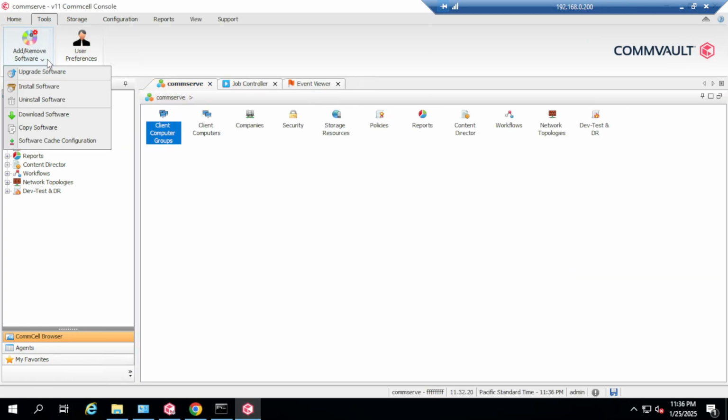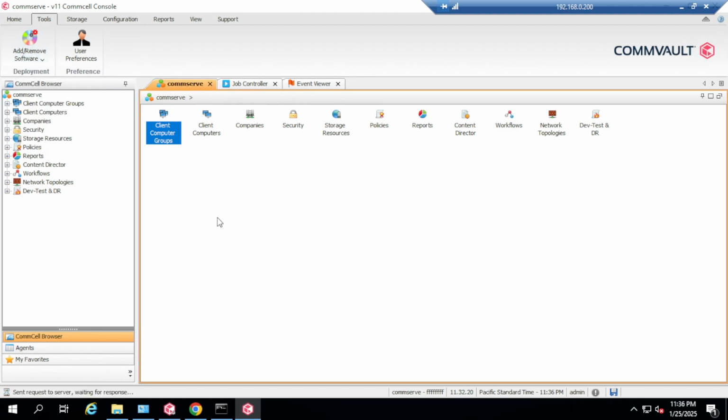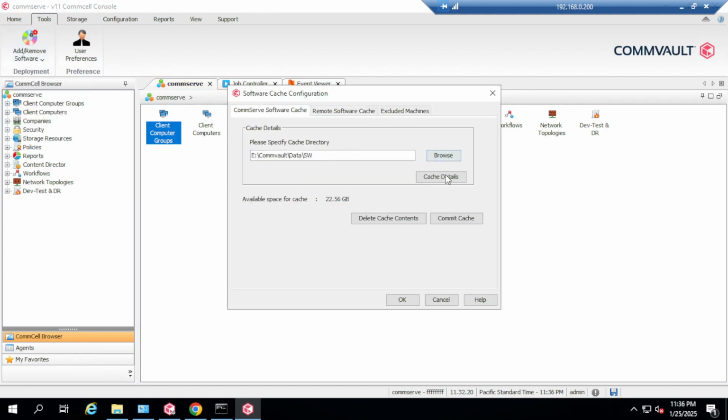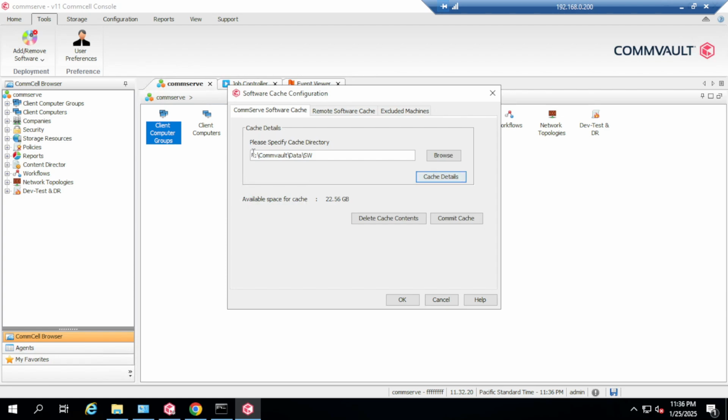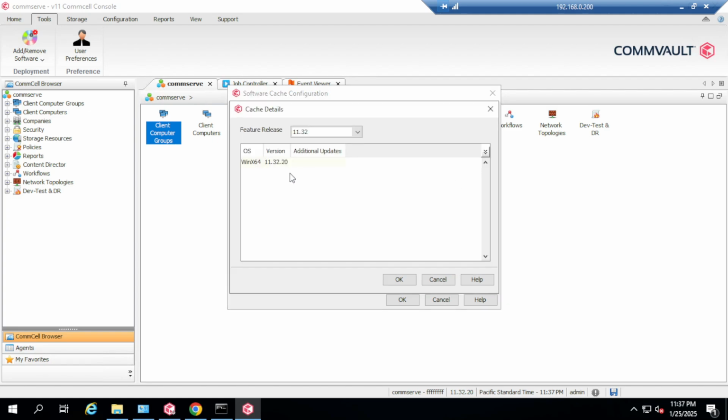You come over here and see the tools, add and remove software, and software cache configuration, and in the cache details. So now you can see that this is the cache detail, right? And what is the default location? The cache directory location is this one, Commvault data software cache details. This is what we copied after we did the copy software, and now this particular Windows base package is available in the cache detail.